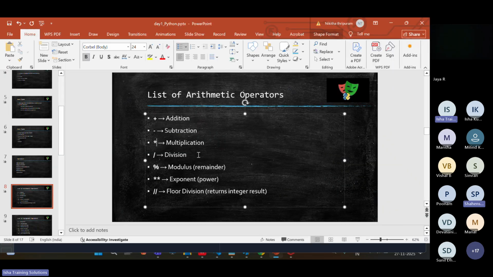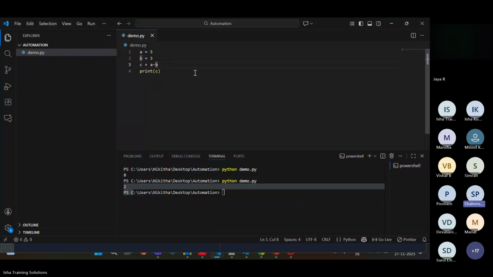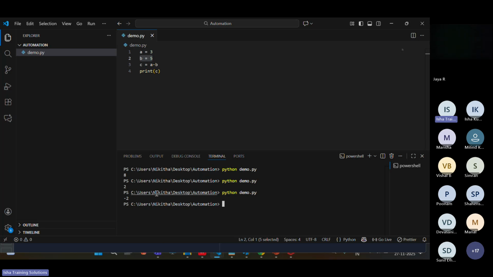For example, if we take the B value as 9 or 10, how will it consider? Okay, good question. Let me do it here and show you the output. The B value should be greater than A. Yes, I have just assigned A as 3 and B as 5. Now let's see the output. It is -2.